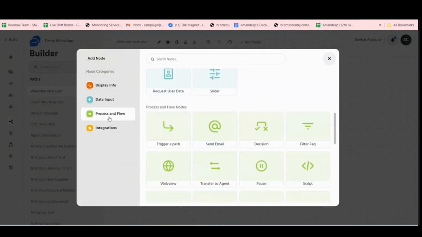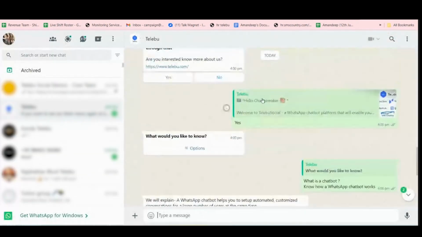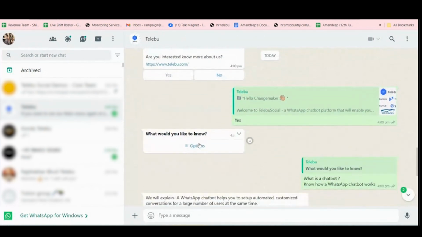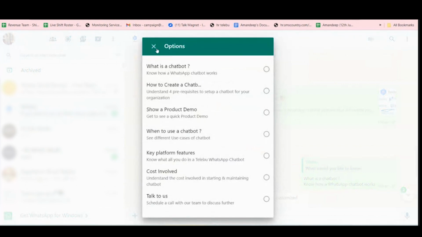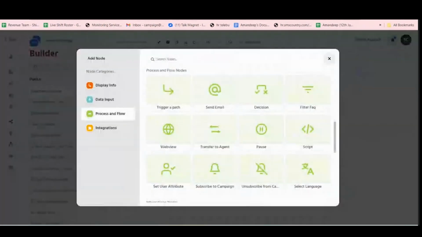Next we have process and flow. In process and flow, we can trigger a path. Trigger a path is nothing complicated; I'll show you an example. If I select yes over here, it redirects me to this option button. So this is my path. You can trigger n number of paths as per your requirement. This is called trigger a path.